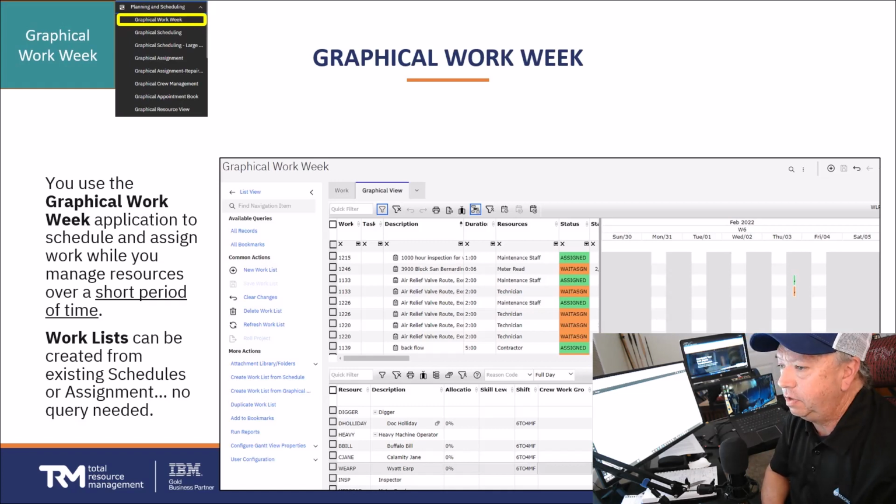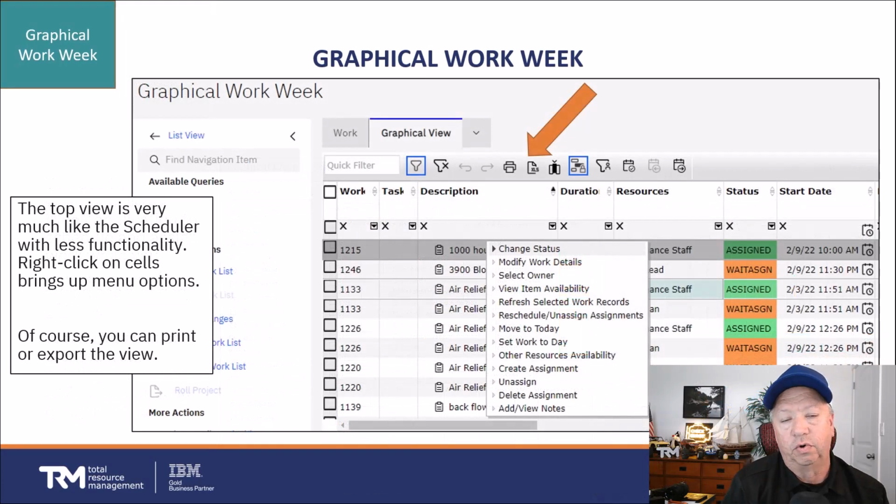So one of the other nuances is that you can create work lists from existing schedules or even the assignment app without having to generate a query, like we did over in the scheduling application. You can still create queries if you'd like, but you can also create these work lists that you'll see in the work week based on existing schedules. So that's a handy thing if you don't want to learn how to do queries. So of course the obvious value is to stay focused on just the week ahead of that work that you have. And of course you can always publish, either printing or exporting, these schedules as well.